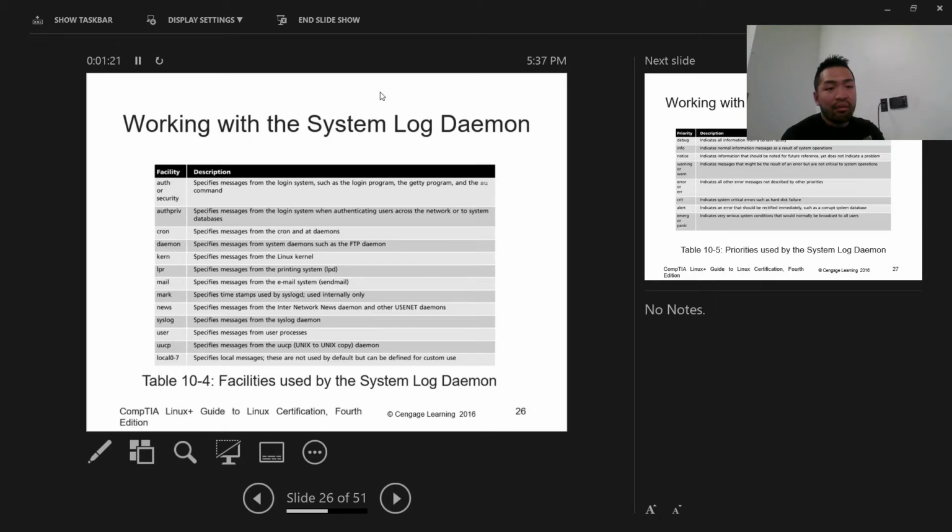So here we have working with the system log daemon. Here you're going to have a table of facilities, such as auth or security, and that's going to be the specific messages from the login system, such as the login program, the getty program, and the sudo and the su command, which is super user. Authpriv specifies messages from the login system when authenticating users across the network or to system databases.